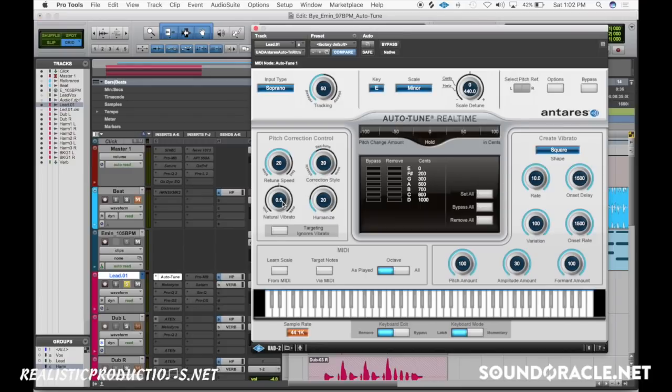All right, so now let's go over our natural vibrato. What is this? This is something that I don't use a lot, but if you're interested in knowing what it does, I'll tell you what it does. This is independent of your pitch settings, and it's used basically to tame the natural vibrato of a performance. You can either tame it or you can add more to it.